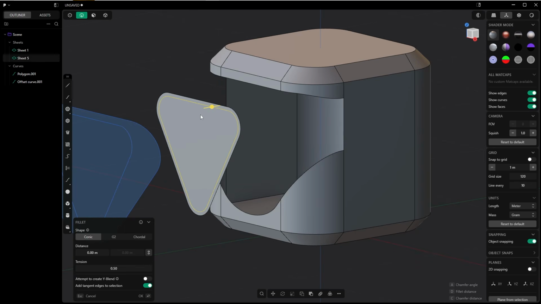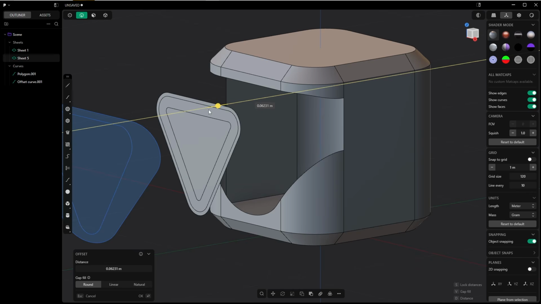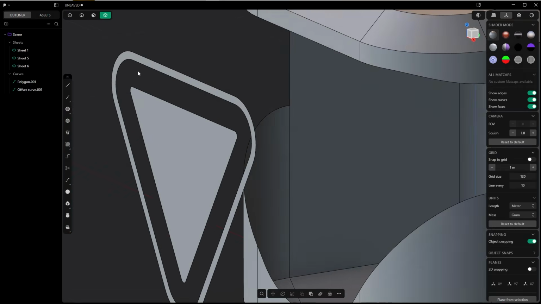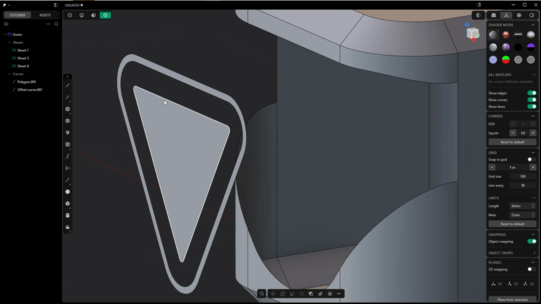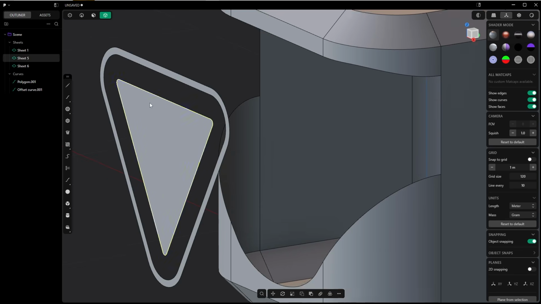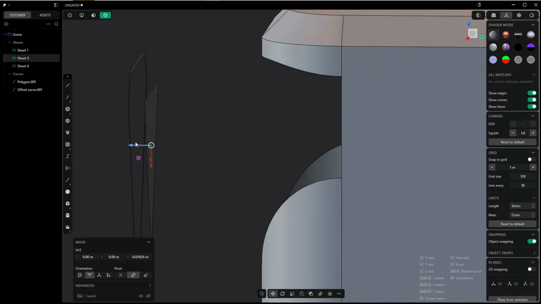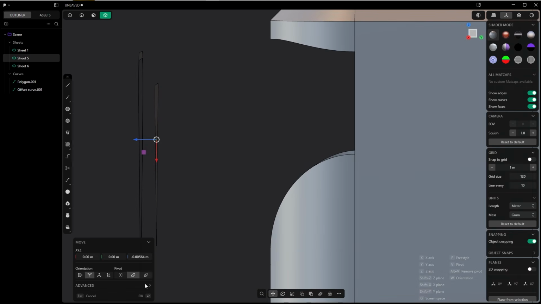And again, press O for offset. This time let's make a bigger offset. So something like this. That's okay. Press OK. And in face mode, we can delete this one, pressing Shift X. Because now we will create an indentation here by selecting this sheet and bringing it further in towards the cube. So something like this, that will do the job.